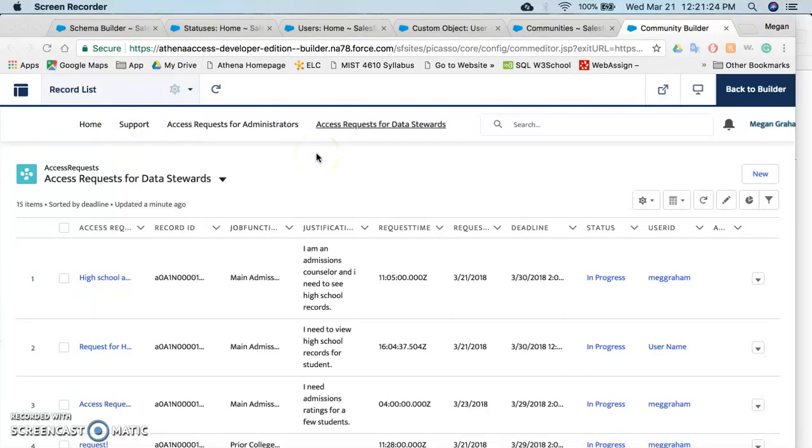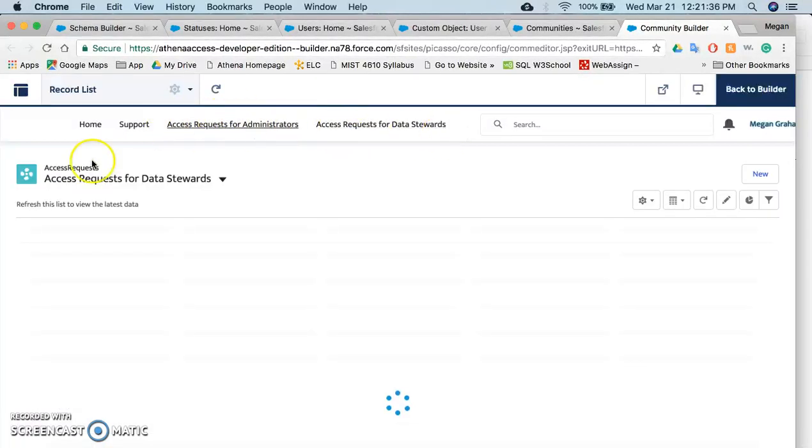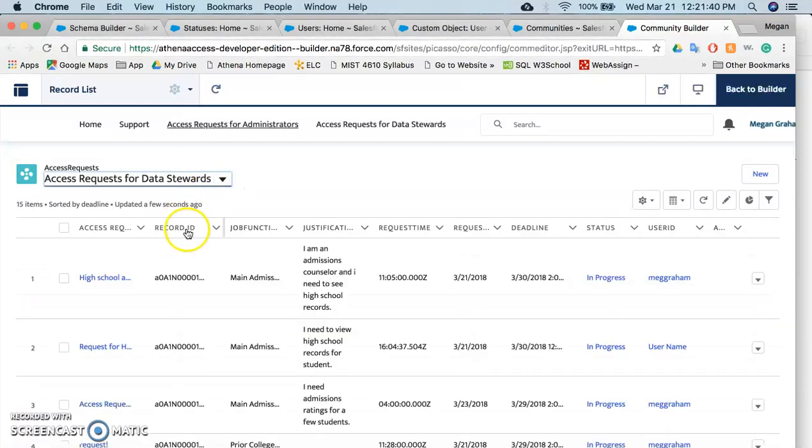Hi, this tutorial screencast is for the product owner, project sponsor, and management for the progress of our Athena Access Request system on Salesforce. I'm going to show you two different pages, one for the administrators, one for the data stewards. And this default view I've set should be to show you the administrator view.